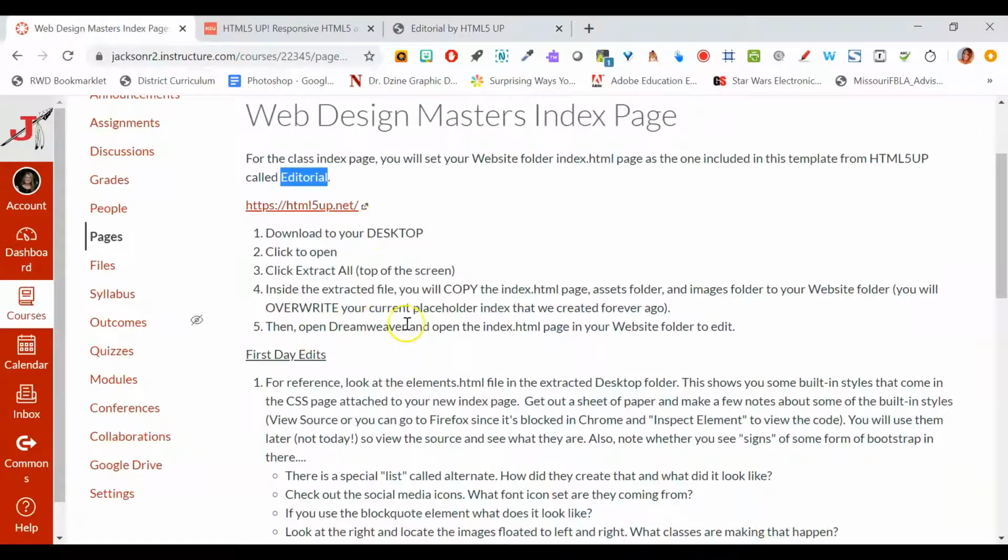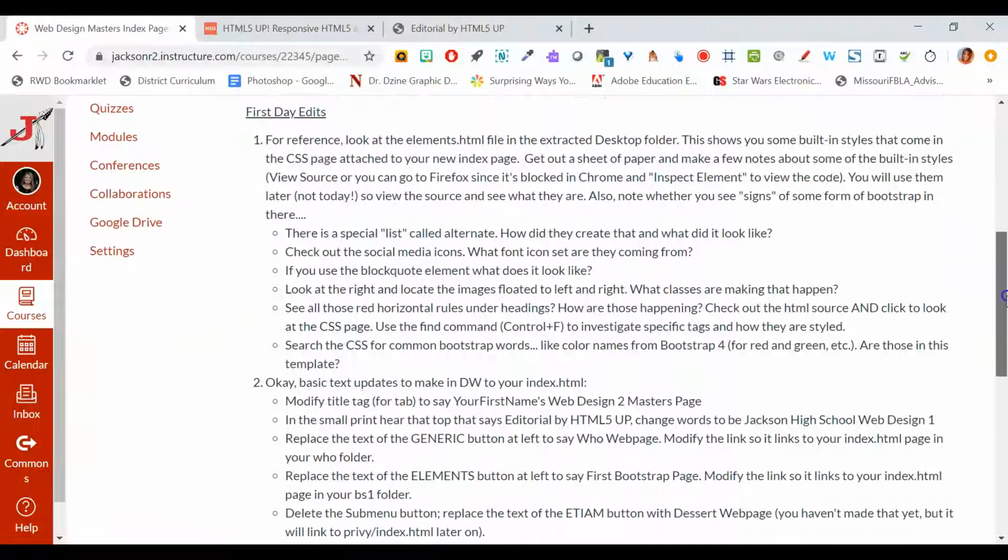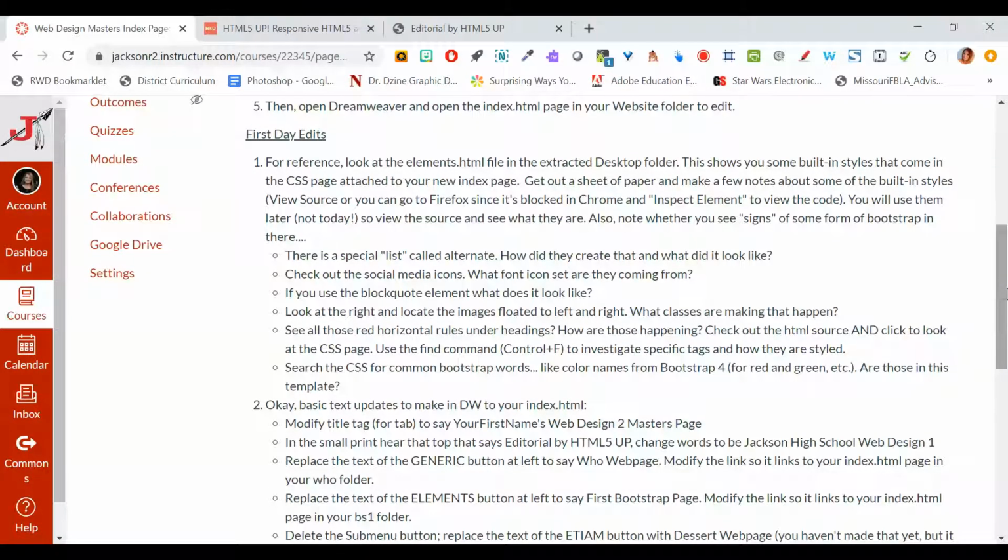Okay. And then in Dreamweaver, you're going to open your index page and edit it. And then the first day edits that are listed here, I don't normally walk you through all the edits, but since this is the first one, in case you're having trouble making sense of the template, I wanted to help you out with it. So it says for reference, look at the elements file in the extracted desktop folder. This is going to show you some of the built-in styles.